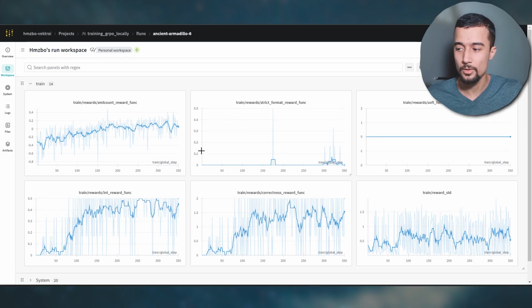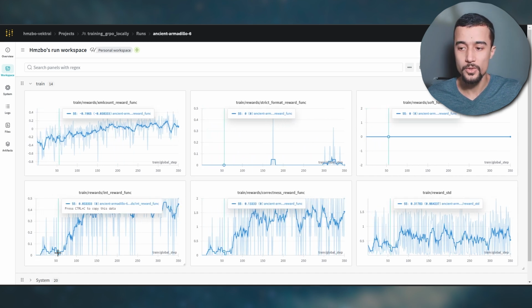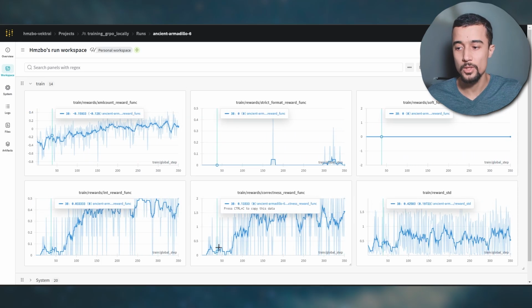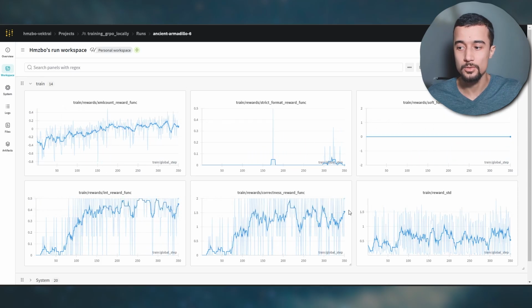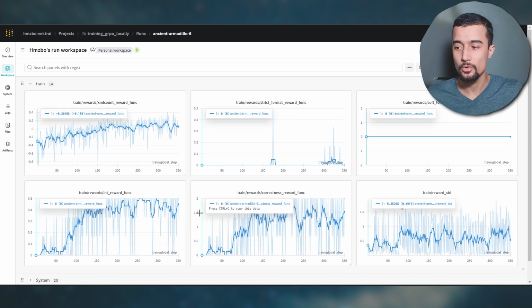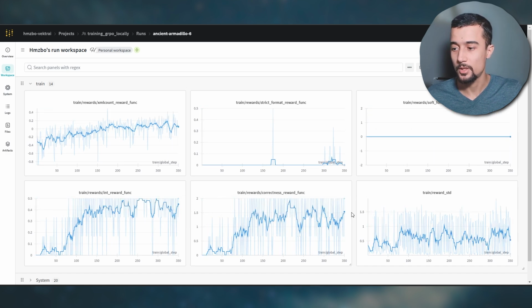And we have all the curves for the other rewards. So here we have the int reward function. So you can see that the model learned to answer with only integers, and we have the correctness as well, which is actually the most important reward function. So you can see that the model started giving wrong answers, and then it reached the point where it gave correct answers on almost all the outputs that were generated for the question. And that's why we see the correctness reward function reaching 1.5 at the end of the training.